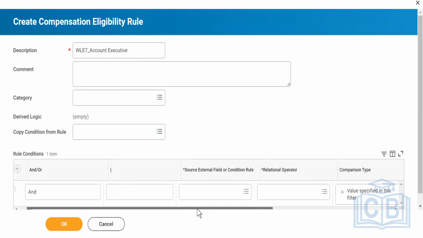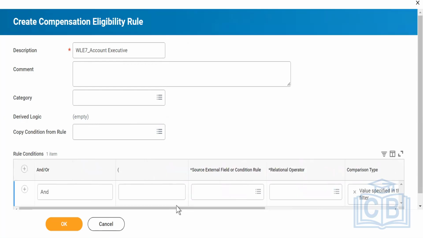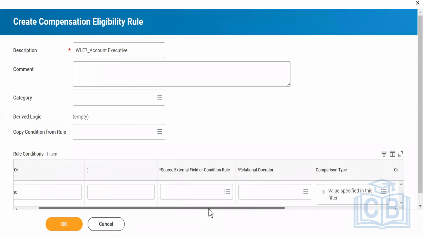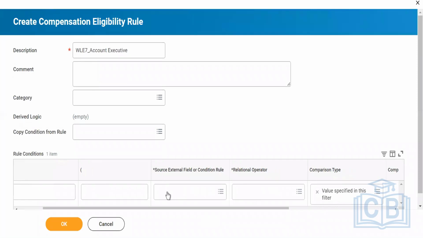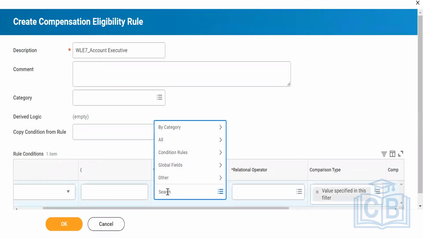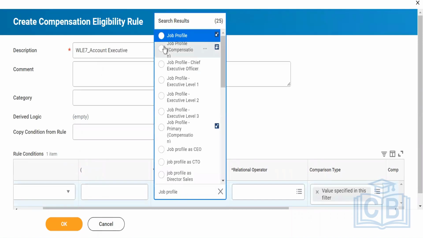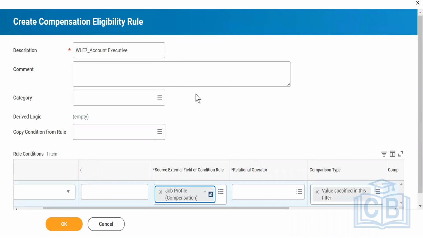But this is an option that if you really want to use it, you can go ahead and do it. Okay. But if I have to start a new rule, I want to have a brand new rule for this particular eligibility, I will go ahead and use this condition place where I will put the field. So I'm going to put the condition on job profile. And this job profile will be from compensation. I'm not going to use a simple job profile. Why?